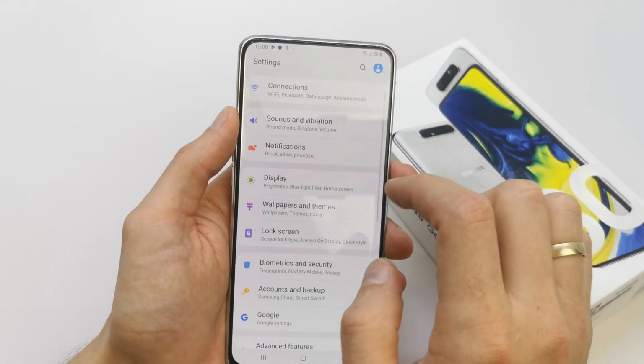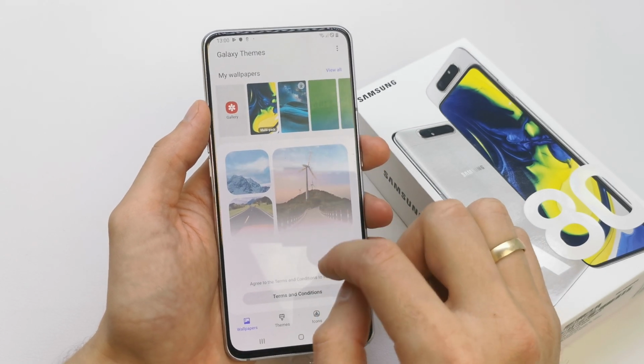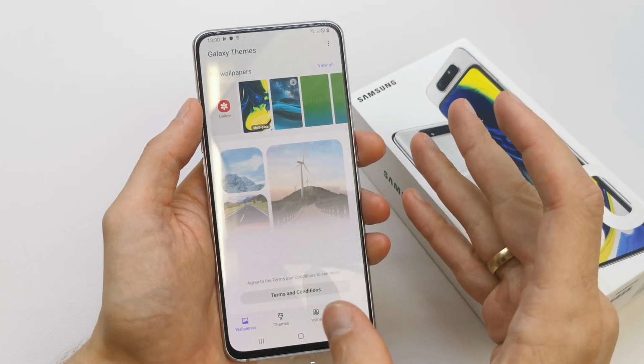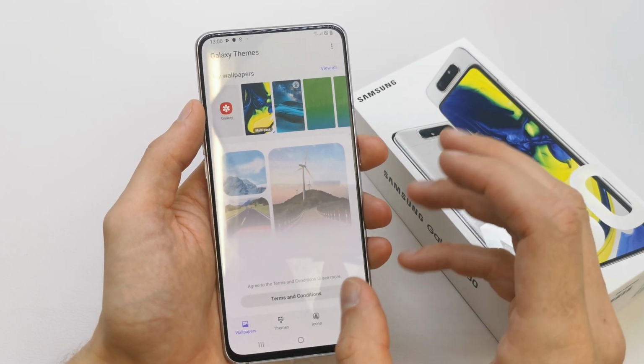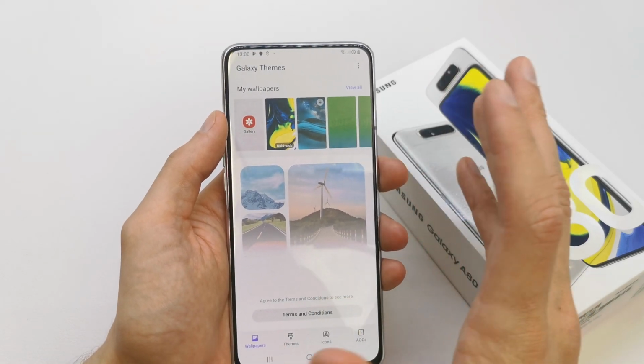For now, I'm going to show you many of option of the wallpaper here, but you need to log in into your Samsung account. So you're gonna choose the themes and the other icons of the phone, and that's it.